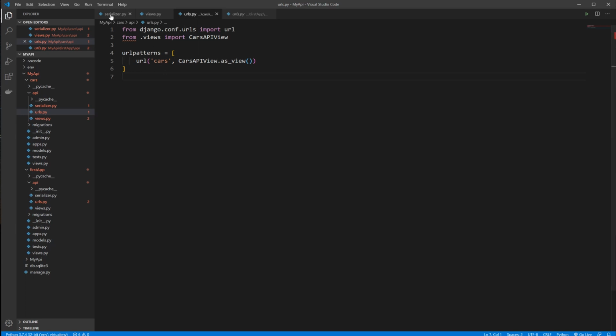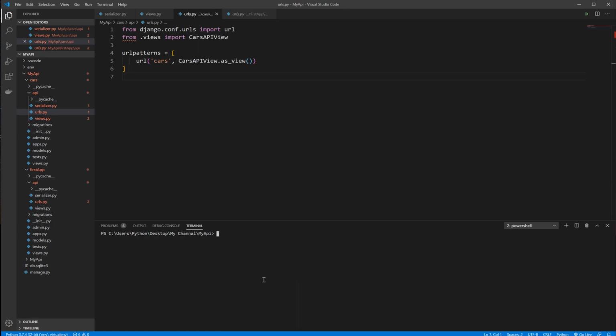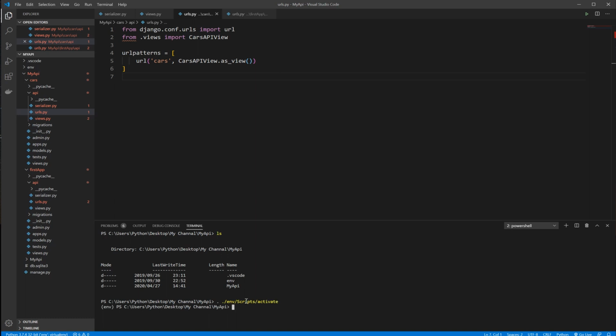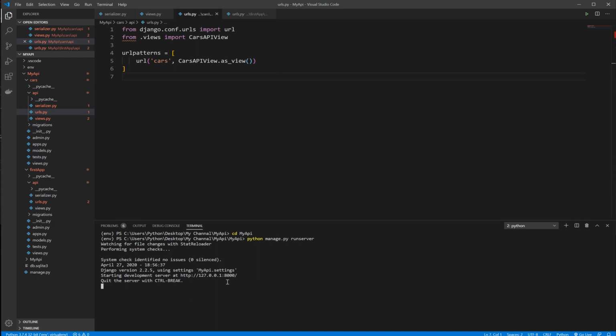Okay, let's go ahead and run the server. Let me clear that, and let's activate the virtual environment first. Scripts. However, if you're using Mac, you can use the same command here, but instead of scripts, you use bin, like this. Activate, and let's clear that, and then navigate to our project folder, which is my API, and then run the server. Let's wait for the server. Yeah, so we have the server running now.